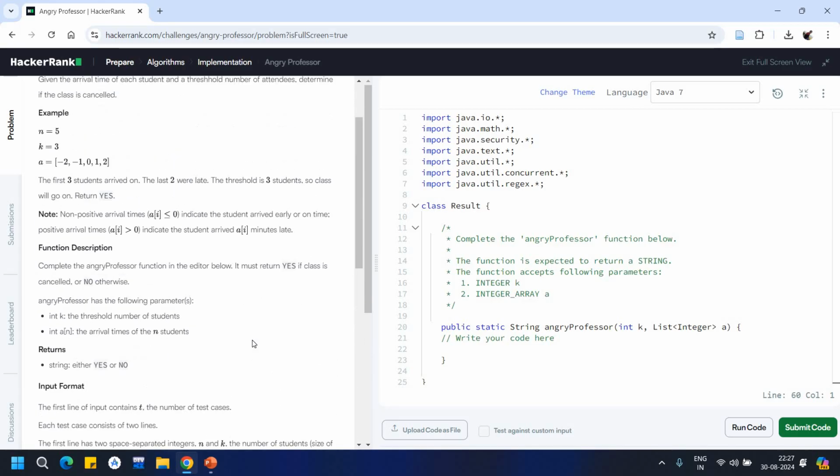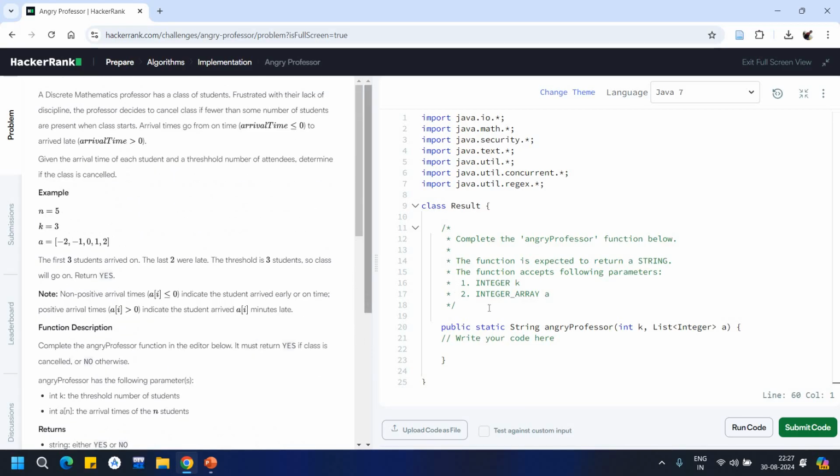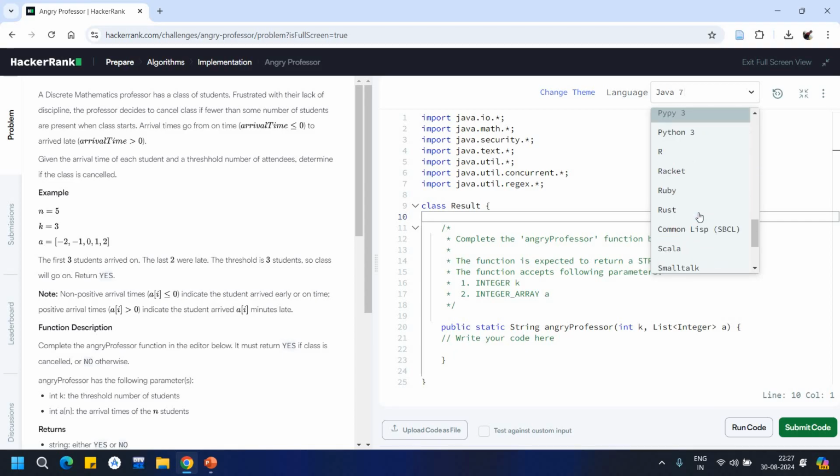Now, once you read this, you can start writing the solution in terms of code at the right hand side. Inside this editor, you can start writing your code. And here you can see on the top drop down box, they have listed all the programming languages. So you can choose your own programming language that you are familiar with, and you can start writing the solution in the respective programming language.